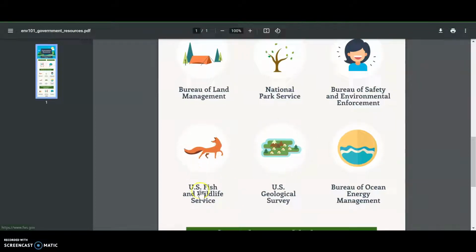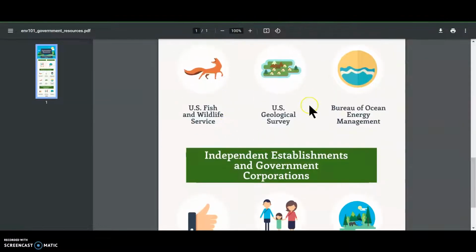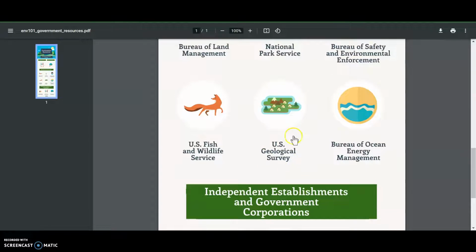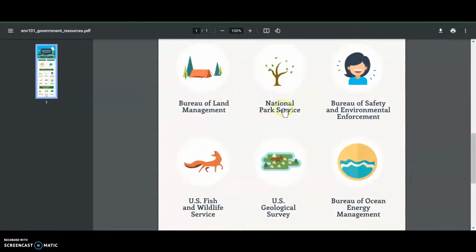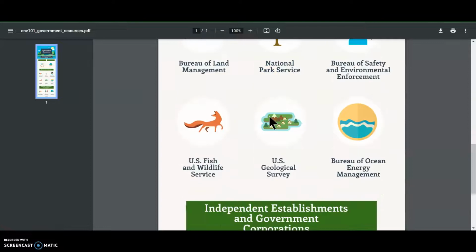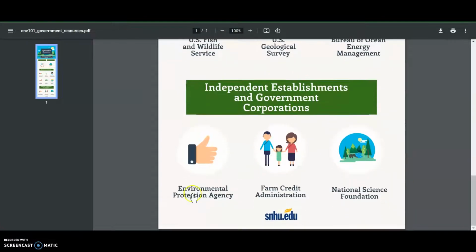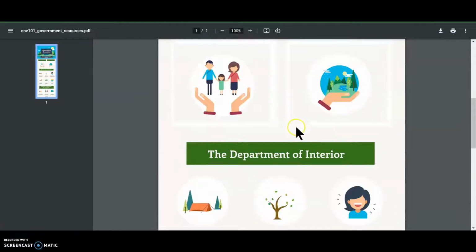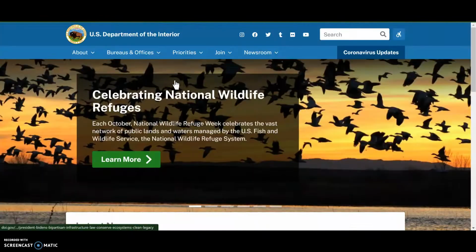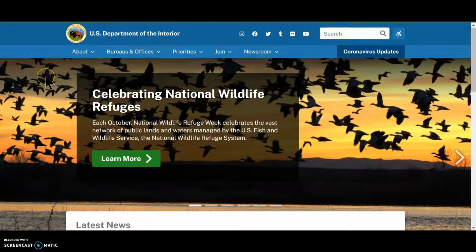Now you can go directly to the website. If you see the little hand, it's showing that this is a link. So these are all linked. If you're really into USGS or the National Park Service, you can click on that link and it will take you to that website. If you are interested in the EPA, you can go there. Just make sure you scroll all the way down to the bottom. I'm going to go to the Department of the Interior website, and you can see that what pops up is a whole host of things.